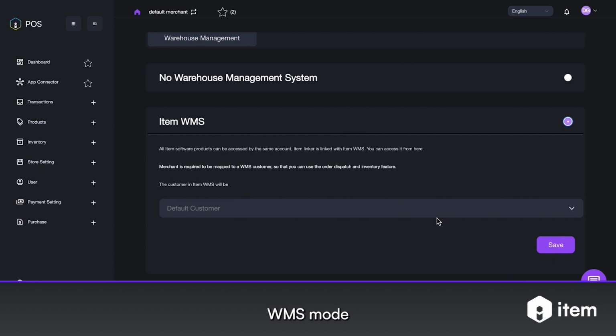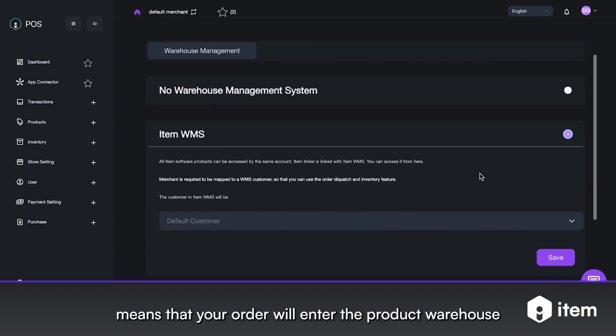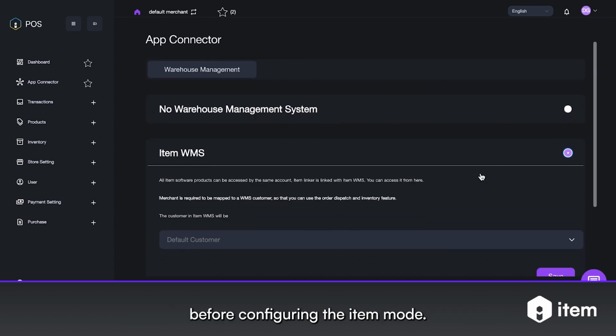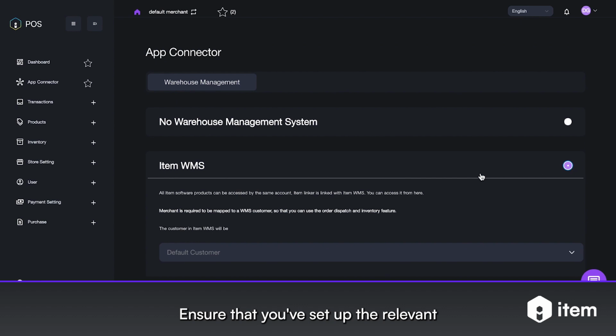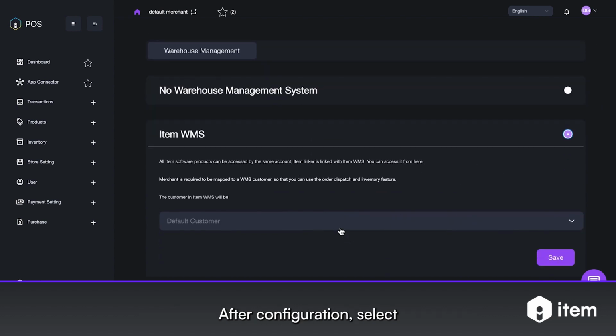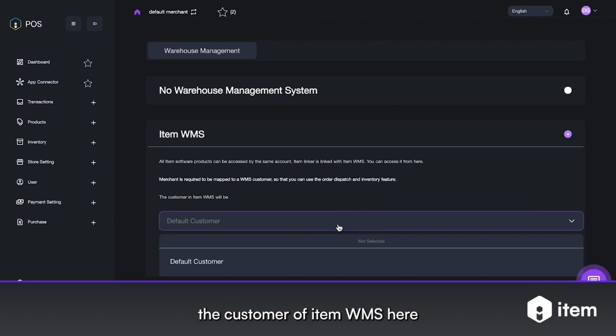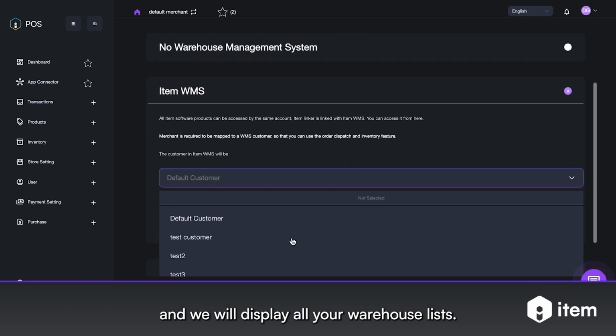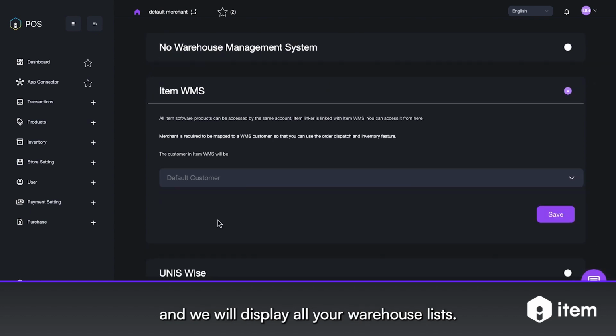Item WMS mode means that your order will enter the product warehouse. Before configuring the Item WMS mode, ensure that you've set up the relevant warehouse information in the Item WMS system. After configuration, select the customer of Item WMS here, and we will display all your warehouse lists.